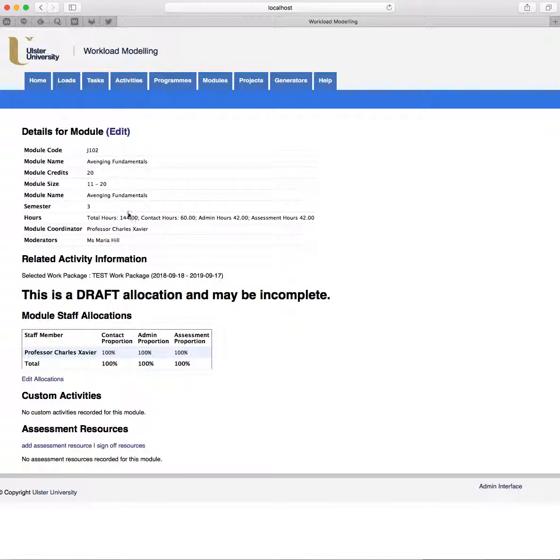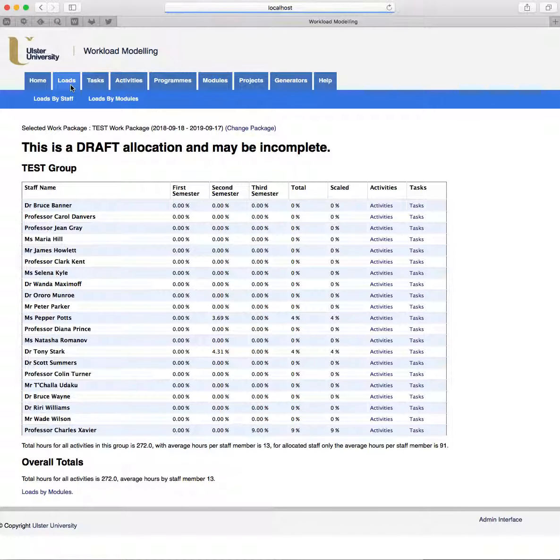So we're going to just continue to add some workload into the system in this way. And when we go into the loads window, we'll begin to see that some of this is starting to appear. It's reasonably light at the minute, probably because of the way the sizes of the modules. But we can see Tony's got some load in the second semester, as does Pepper, and Charles has got some load in the third semester. My script has randomly allocated these modules into various semesters.